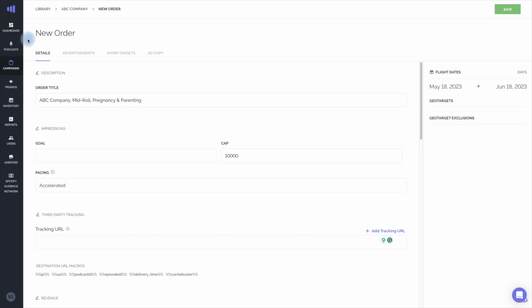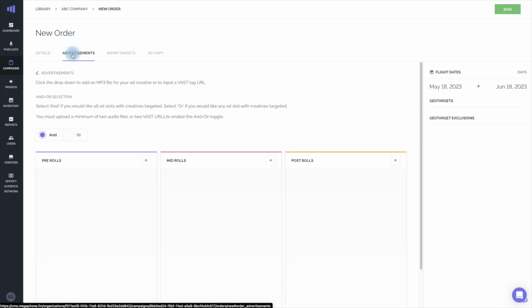So that was all details. There's a lot on details, okay? Now we're going to go to advertisements. This is where you tell the system, is this a pre-roll or a mid-roll? And it's also where you upload whatever your file is that you want to run. So if you've created this ad spot, this is where you would upload it. But first you have to tell the system, is it a pre-roll, mid-roll, or post-roll?